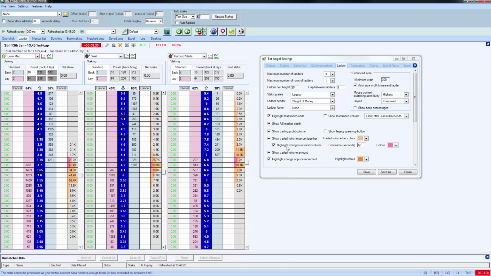Highlight changes in traded volume. Basically, there are 2 things linked here. We have the show traded volume percentage bar and the highlight changes in traded volume. So if I switch that off, you'll see that these numbers represent what has been matched at a certain price. So basically there's 43,000 been matched at 3.7, 41,000 at 3.6, and so on and so forth. And if we switch this on, it represents that graphically and shows you a little bar to indicate where the money's traded. So visually you can immediately see where the money has been traded, and of course you can set the color from over here.